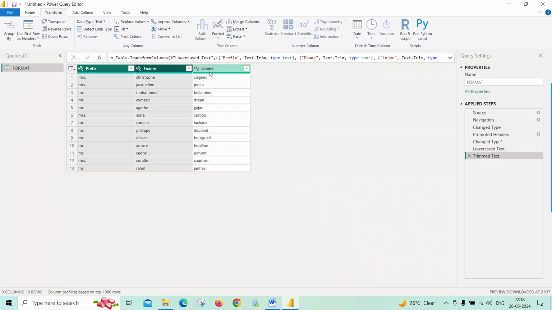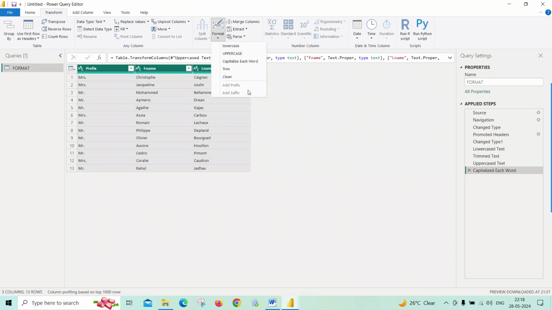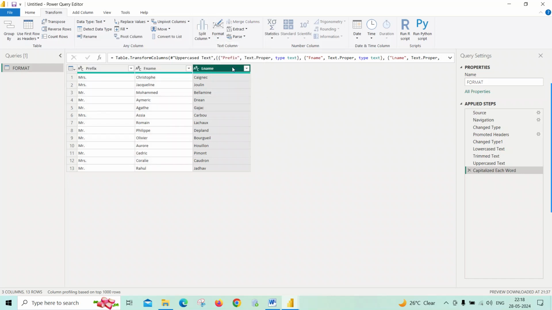Then we check next option, uppercase. So in this, all letters are converted into the uppercase. Next option is capitalize each word. It converted the first letter of every word into a capital letter. Clean option. This option is used when any non-printable data is present in our column. So we use clean option.